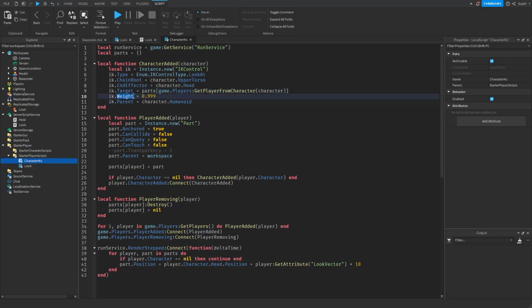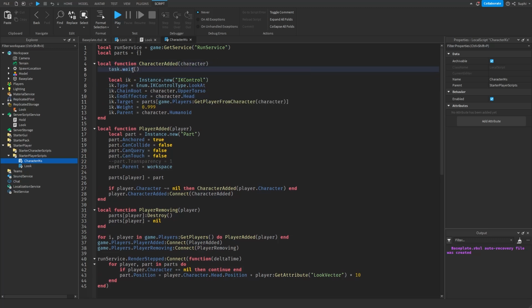I'm going to set the weight to 0.999, and I'll explain this later on. And finally, I'm going to set the IK's parent to the humanoid. At the current time of making this video, the IKController has a few bugs. One bug is when we attach this IKController to the humanoid and use the head, it will sometimes, in very rare cases, float. To stop this from happening, all we need to do is add a task weight at the top of the character added function.